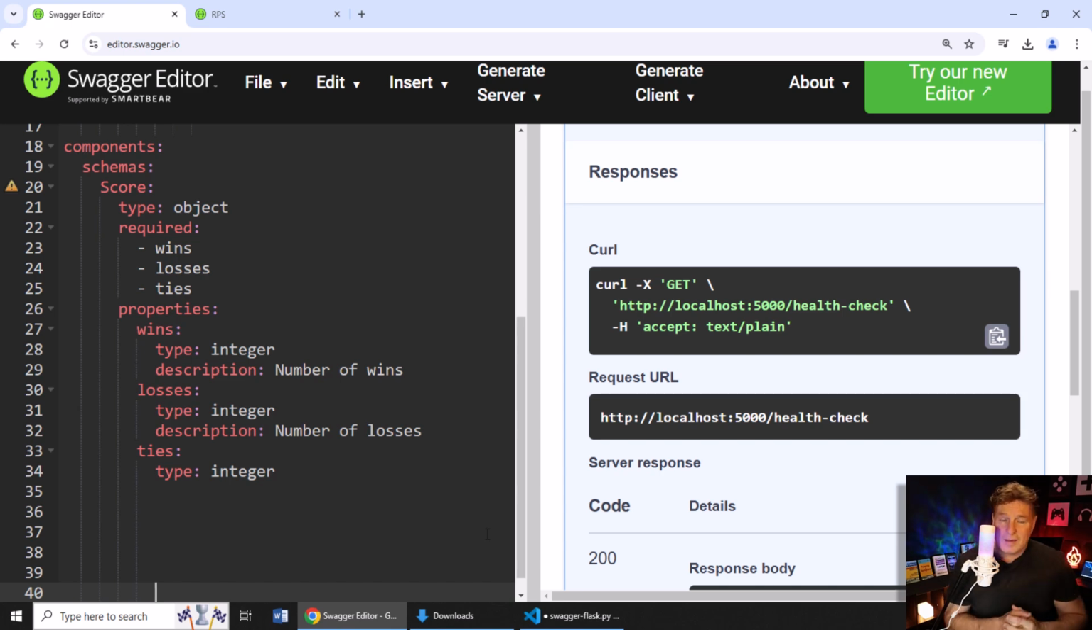And I'm going to describe these components. Well, there's one component. It's called the score. It's an object, and it has three required fields: wins, losses, and ties, each of which are of type integer. It represents the number of wins, the number of losses, and looks like on the ties there, I didn't do the copy and pasting properly, and I didn't put in the description, but this is the beauty of optional fields.